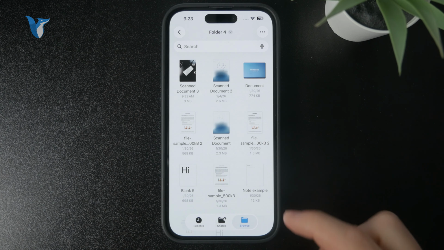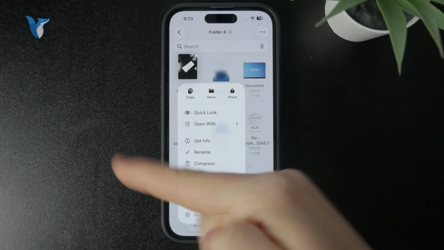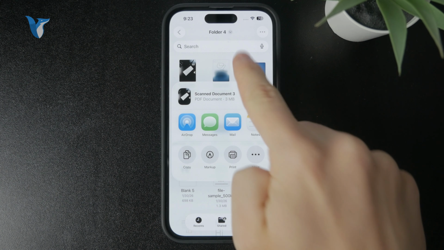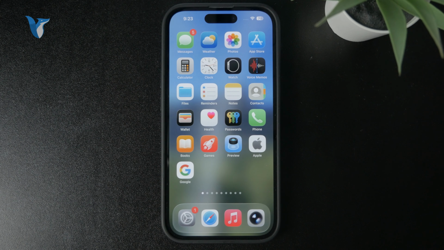So from here you can share it to email or place it, or move it to an external storage if you connect it, whatever. So that's how it works.